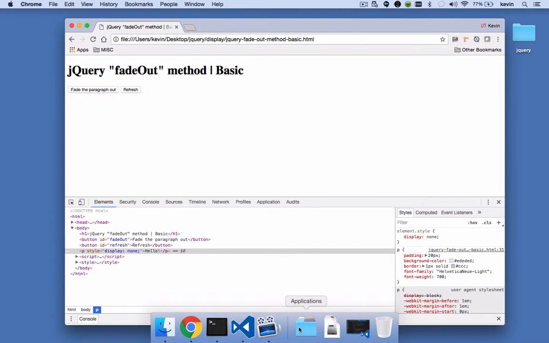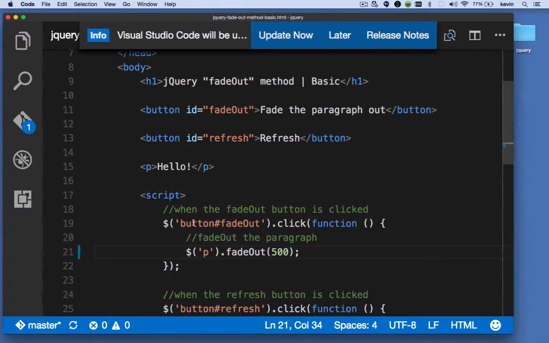But either way, you can control the speed of the fade out, and the syntax is very simple. You make a query, chain the fadeOut method, and pass possibly nothing or a number if you want to control the speed of the fade out.